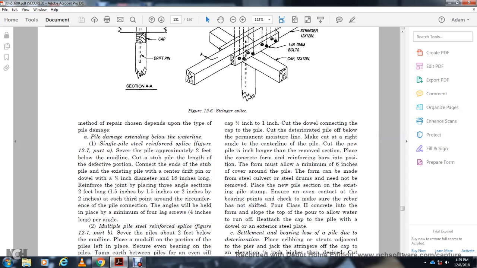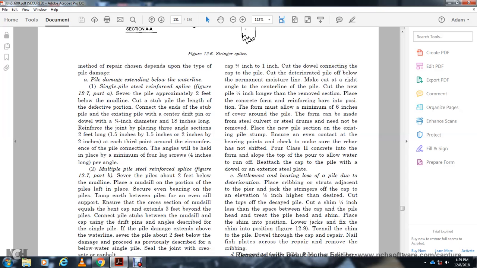Reattach the cap to the pile with the dowel and the exterior steel plate. For settlement, the bearing level of the pile is affected by the deterioration of the pile, crippling with the shelf over the adjacent pair. Jack the stringer off the cap for evaluation, to about half an inch higher than the desired level.